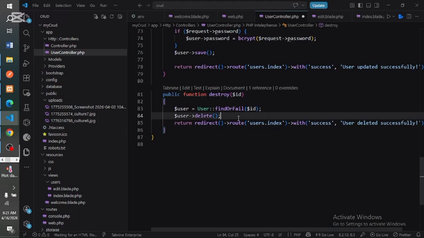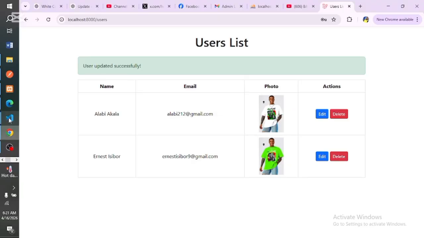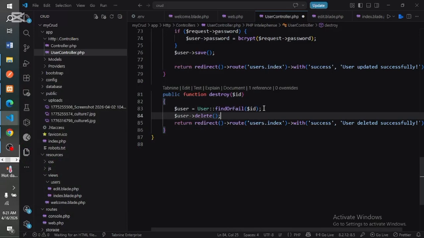This method is simply fetching the ID of the user that you want to delete. First and foremost, it's fetching the ID from the user's model, and it's using the user delete to delete. But there's a problem with this method because we have an image. We also need to delete the image. So before I delete the record, I have to check if the user has an image. Then I'll delete the image.